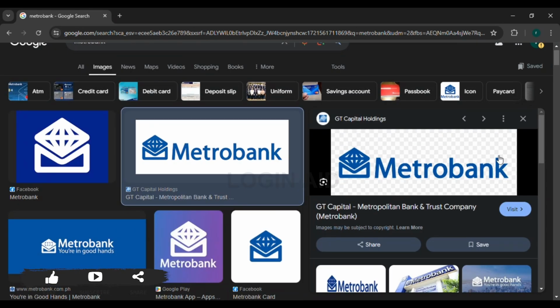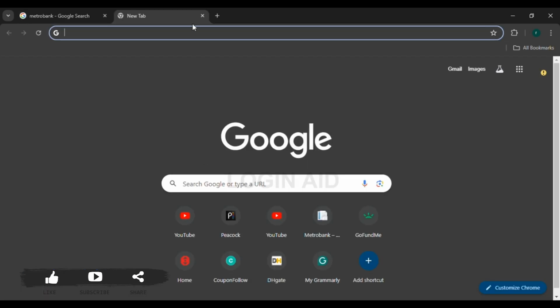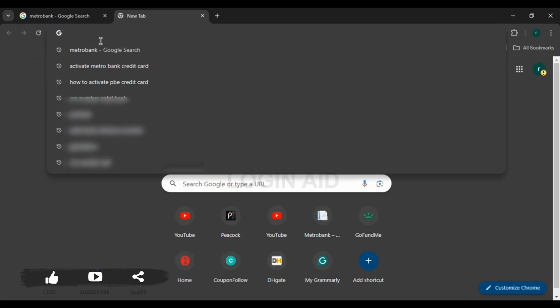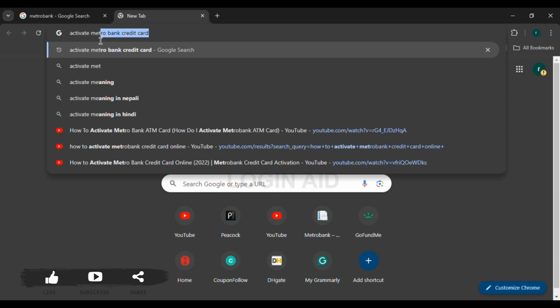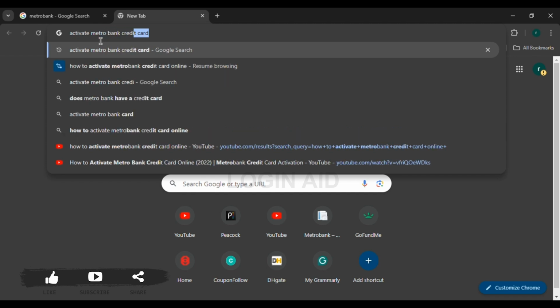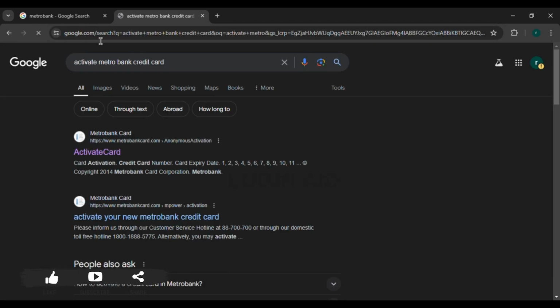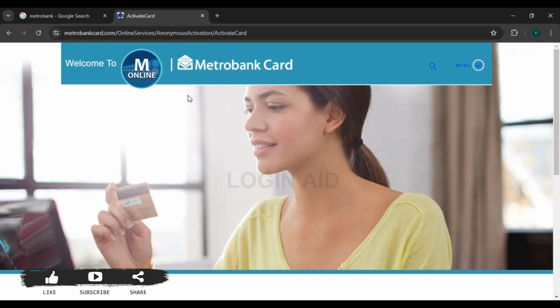So first of all, open any browser of your choice. Here I'm opening Google Chrome. Now click on the search bar and search for Activate Metrobank Credit Card. Press enter. Now you can see at first the official website for Metrobank card. All you have to do is click on this link and you'll be led to the official website of Metrobank card.